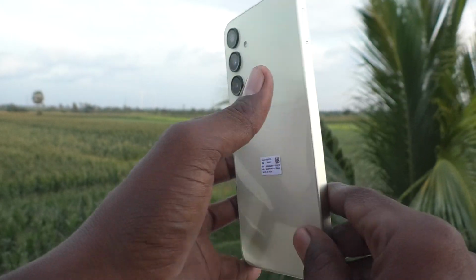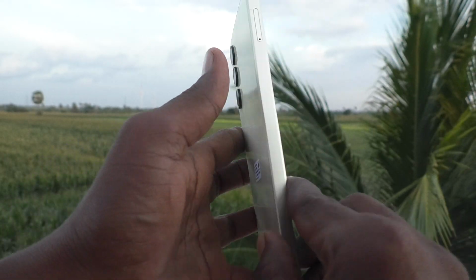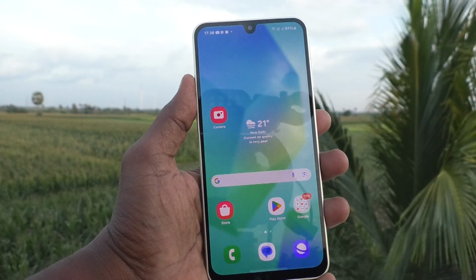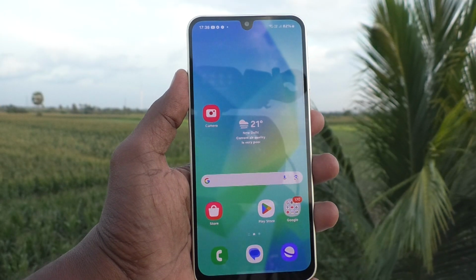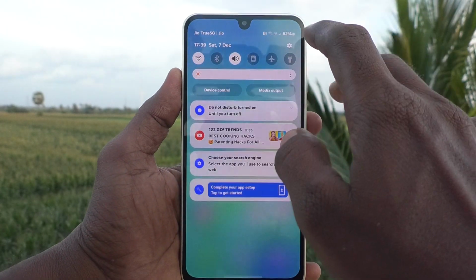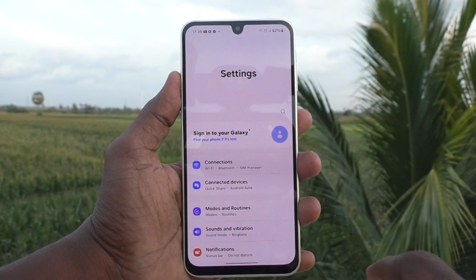Here is Samsung Galaxy A16 5G smartphone. In this video, you will learn how to change from gesture navigation to buttons navigation in your phone Samsung Galaxy A16 5G. As of now, I am using gesture navigation, that is swipe gestures.